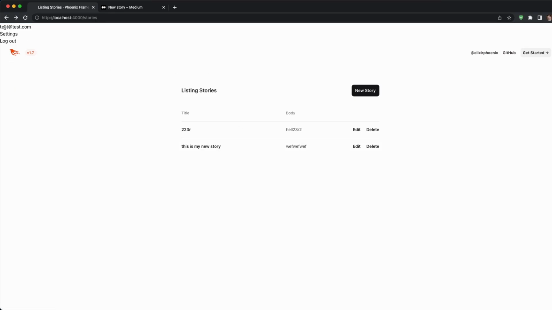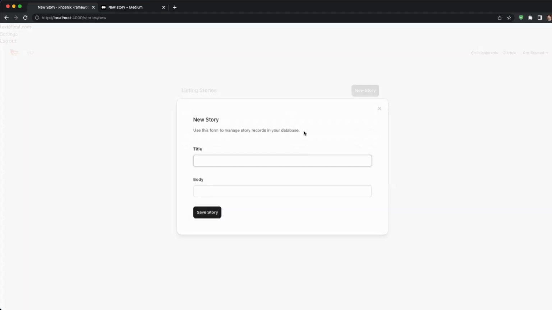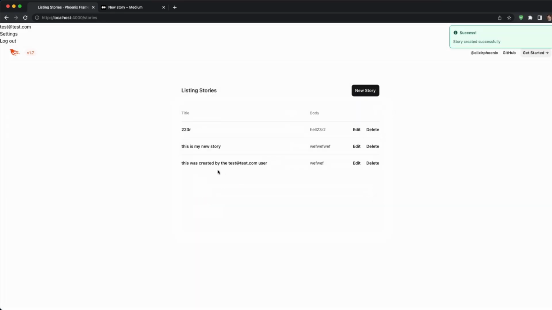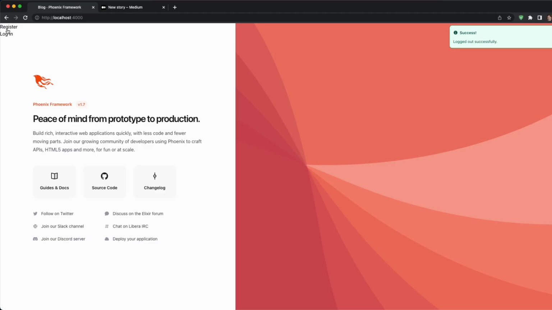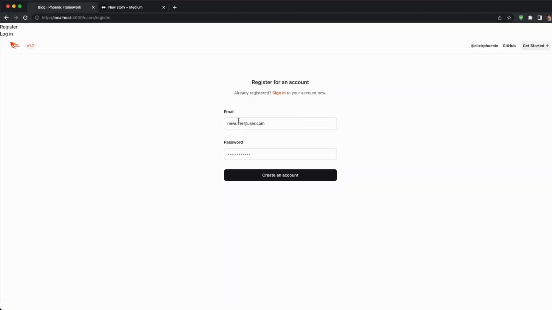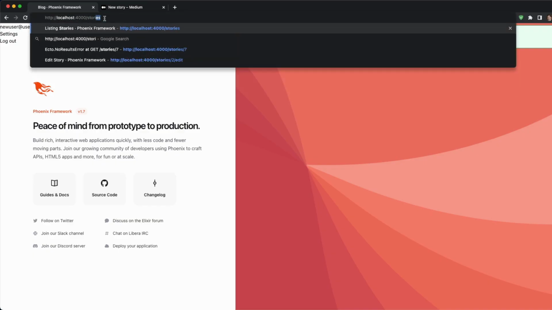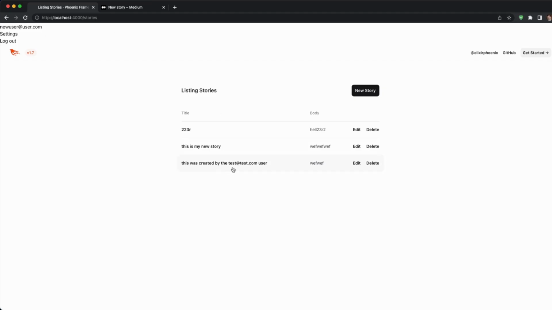So in theory, if I log out right now as test@test.com and I just do new story, this was created by the test@test.com user. So if I create this and it says body cannot be blank, so we're just going to set a random body. So this was created by test@test.com user. Let's log out, register as a new user, and enter a random password. So our new user logs in, creates an account, and then if they go back to the /stories endpoint, then they can see everything that test@test.com user created.